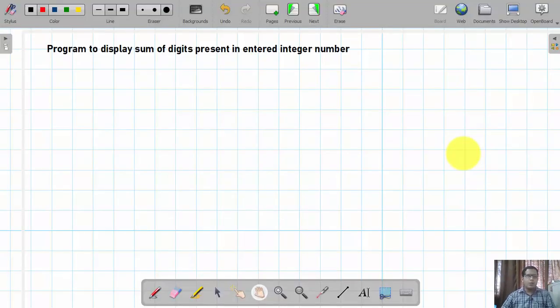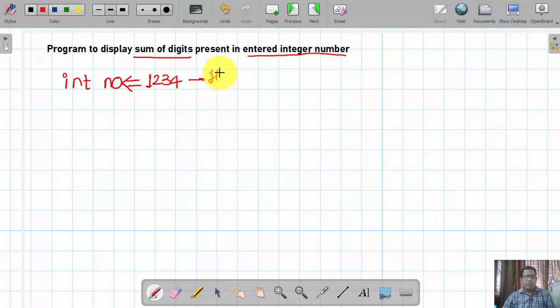Consider this simple program statement. What we have to do? Display sum of all the digits present in entered integer number. For example, suppose initially I am going to declare one variable, say variable number, and with the help of keyboard I am assigning a value to it. Suppose the entered value is 1, 2, 3, 4. This is simply my int.